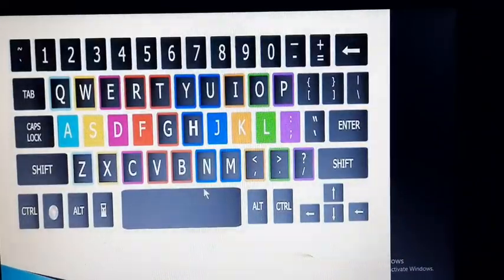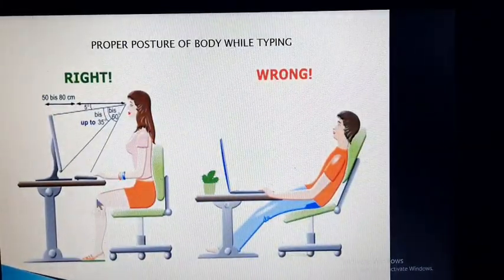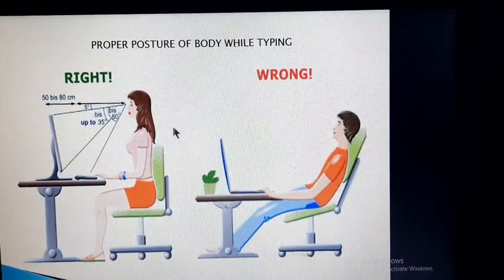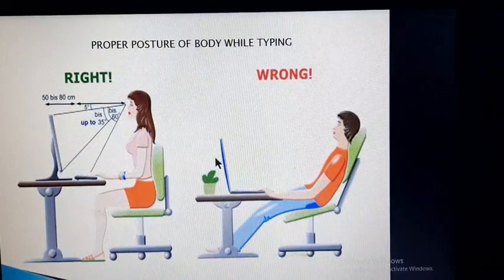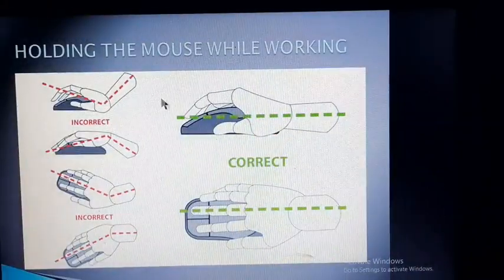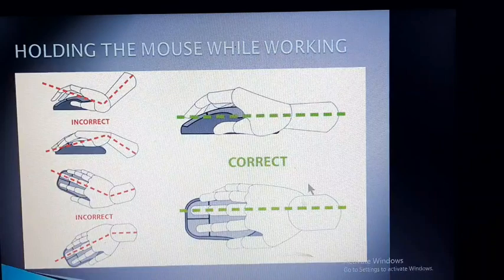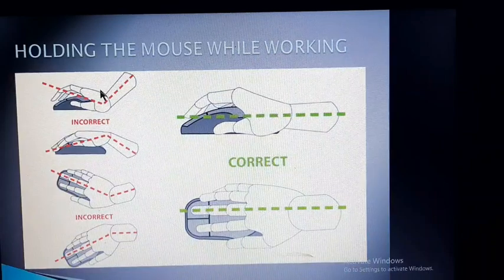Okay. This is the wrong and right posture of the body while typing, and this is the wrong and right position of holding the mouse.